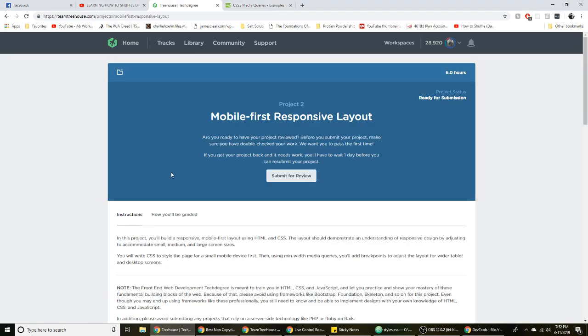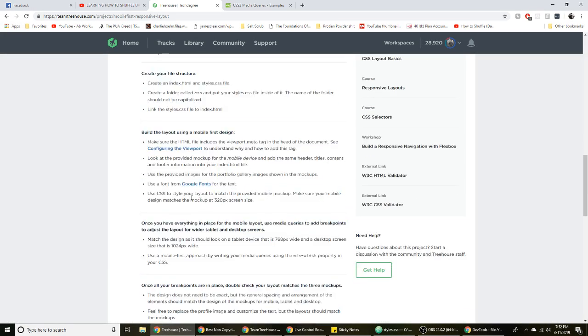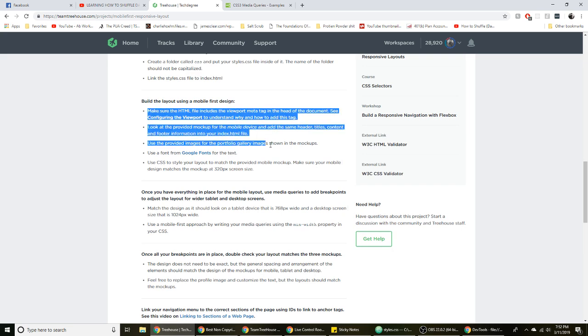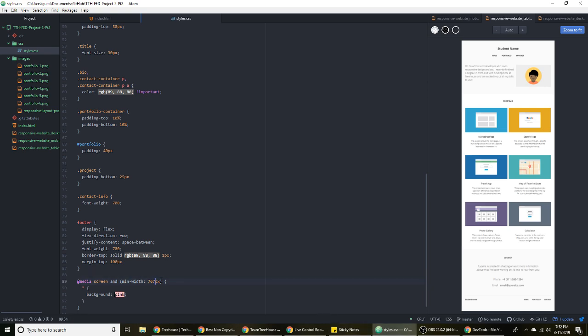Where's my Team TreeHouse thing? I need to look at these instructions again real quick. Alright, so did the mobile first. Now we're on the tablet version, 768 pixels. So we'll knock that up one here. We use 767 at work. That's interesting.